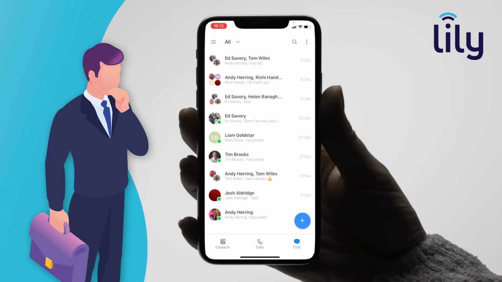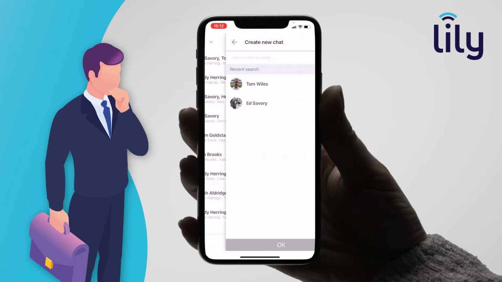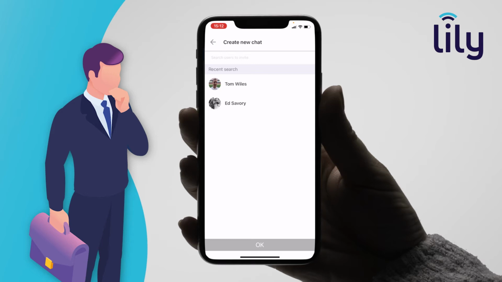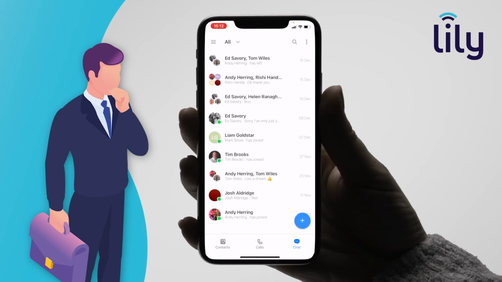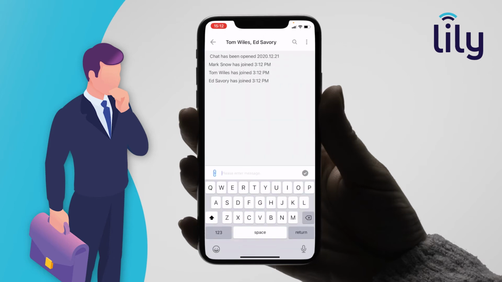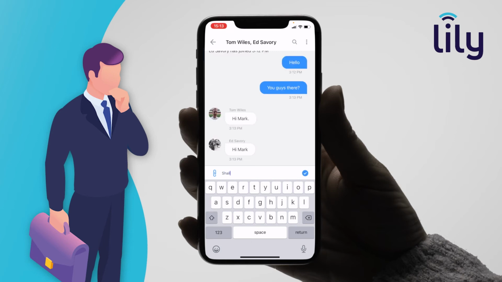To create a new chat, tap the plus icon at the bottom right of the screen and then search for the colleagues that you want to join the chat. For example, we'll add Tom and Ed. Tap OK, and you can see that the chat has now started. Attach a file into the chat by clicking on the bottom left of the screen, or send a message by dialing into your keypad as normal.